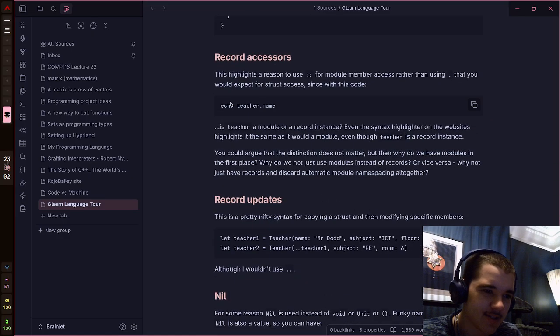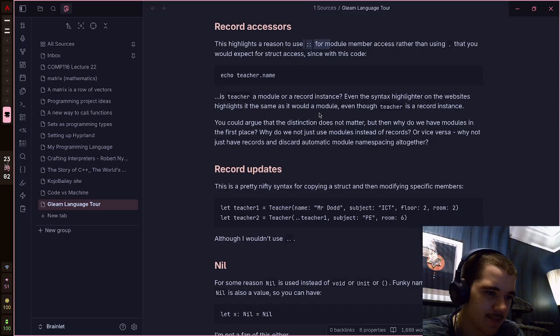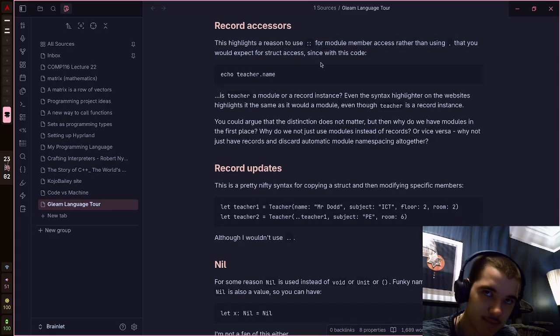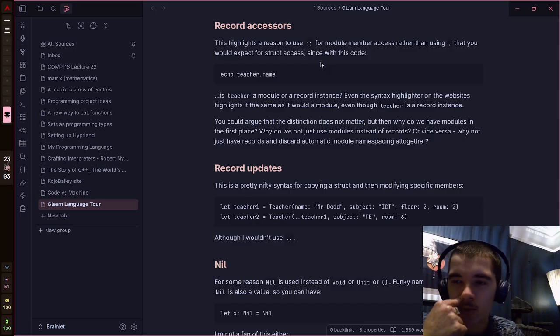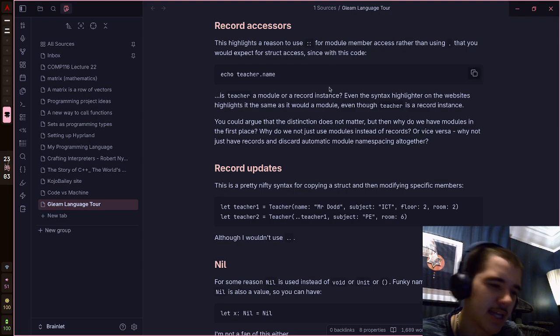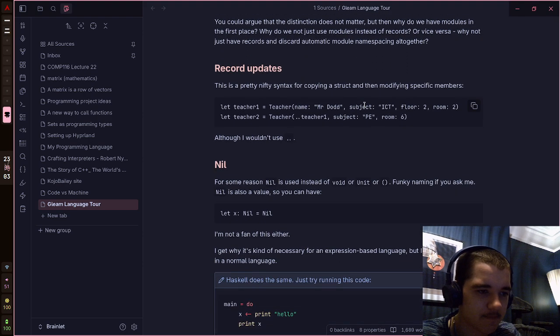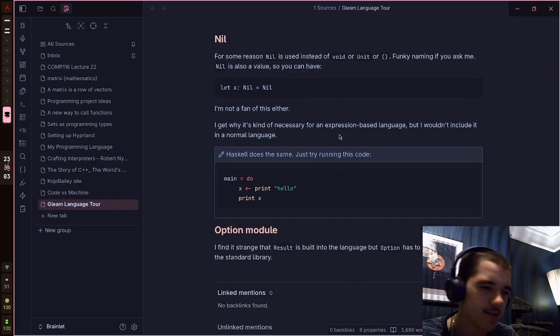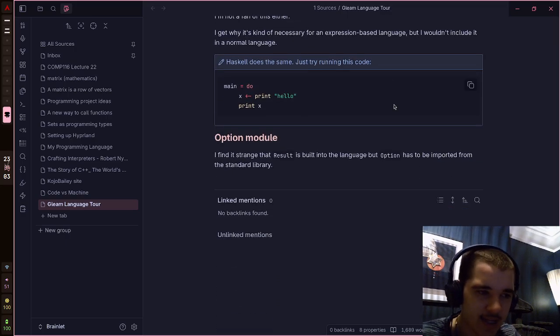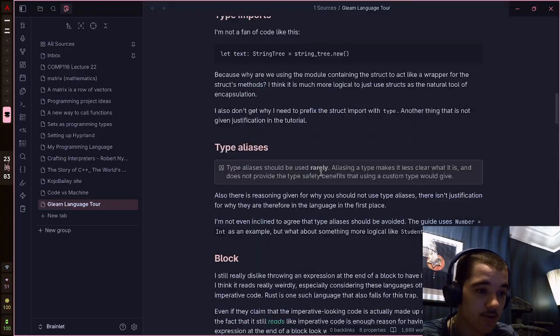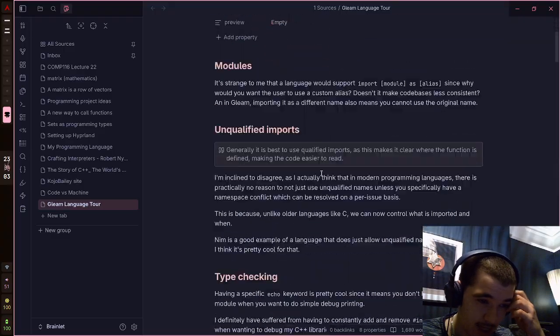Record accessors. Yeah, this is debatable, but I do agree with having double colon or something to access namespaces or modules. Or even static classes, but that's not even supported in this language, so whatever. Record updates, pretty cool. Would use a different operator for that, but pretty cool. Nil is just weird. It's a functional thing. I wouldn't call it nil, but it doesn't really matter at the end of the day, does it? And then option module, that's weird. So yeah, more negatives than positives, that's for sure.